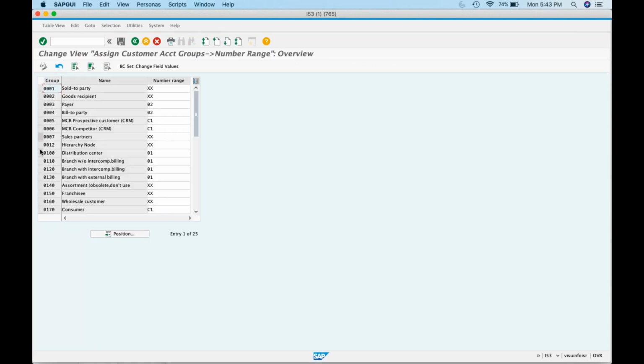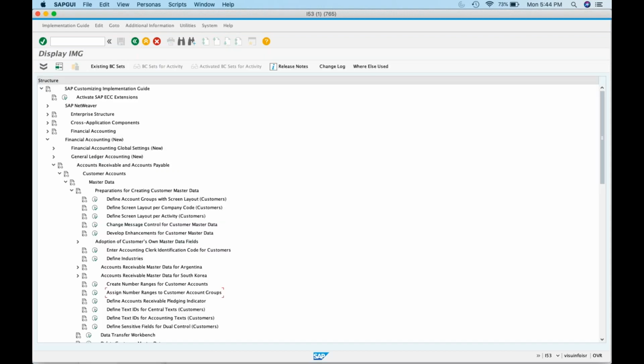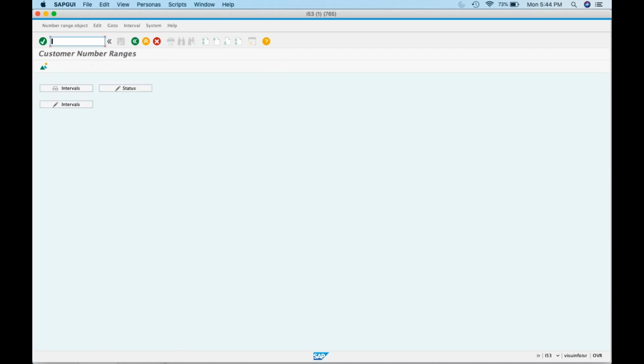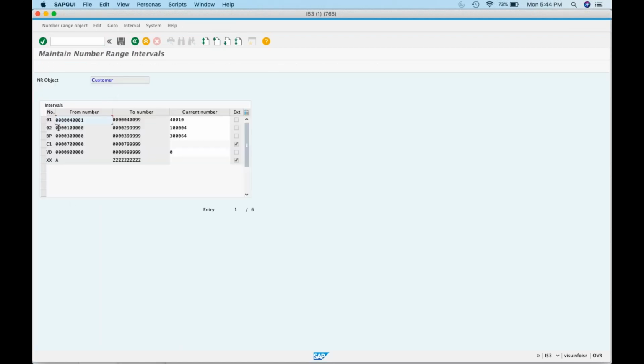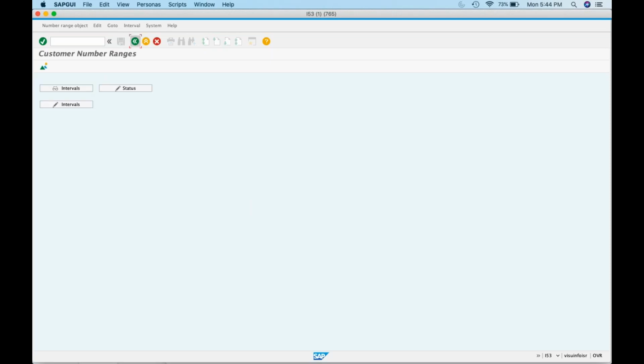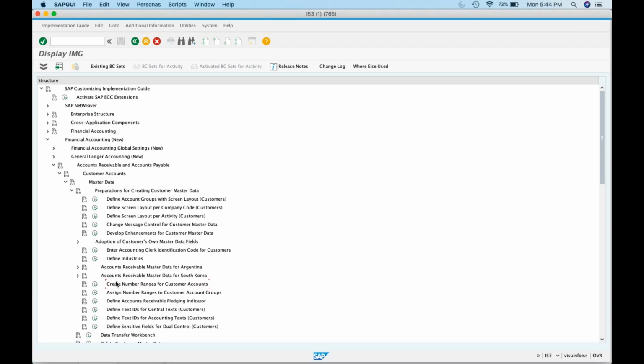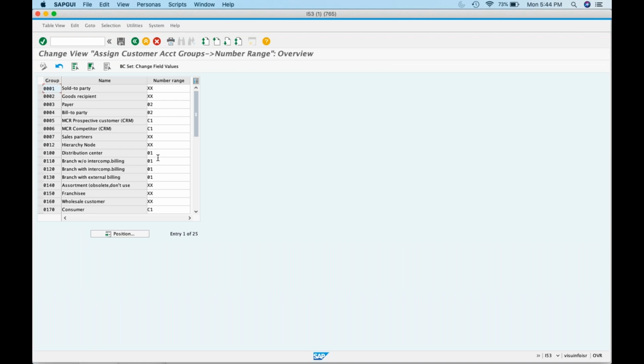Ours is Z1, this is the one, 01001. So 01 is the number range. Let's look into it. What does number range 01 stand for? 01 is not external. So we should assign this XX so that we can use all our alphanumeric ones, whichever we need. I am not getting this. I'll tell you.